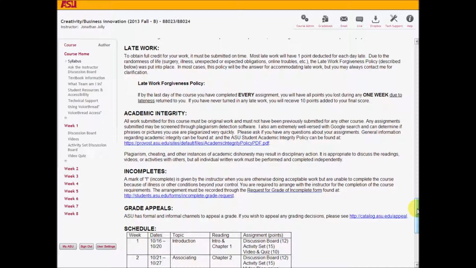And what it means is that if by the last day of the course you've completed every assignment, you will have all points you lost during any one week due to lateness returned to you. And as a bonus, if you've never turned in any late work, you'll get 10 extra points added on to your final score. So let's use an example again.